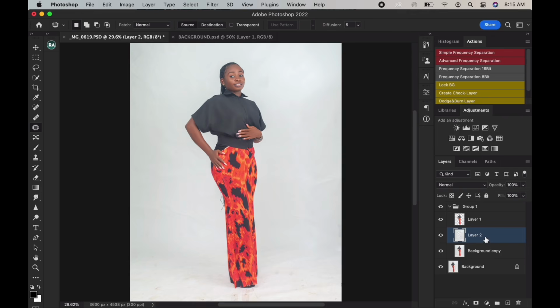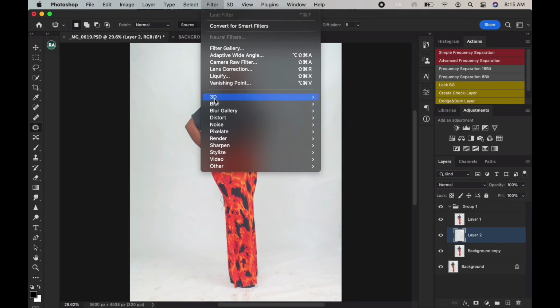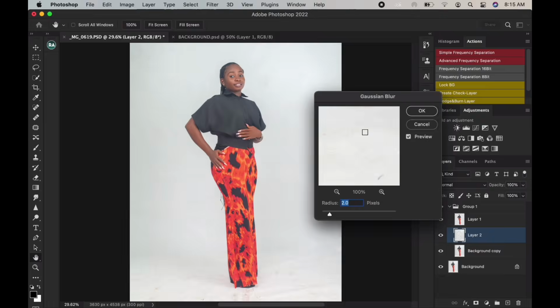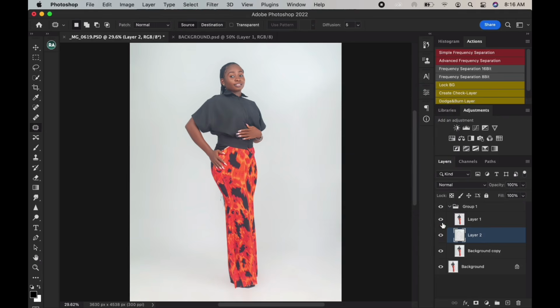Once I duplicate that, I'll head on to filter, then I'll select blur, then I'll choose Gaussian blur. Once I choose Gaussian blur, I'm going to take this radius up so that it can smoothen the background. You can see the background is getting smooth. So I'm just going to take it up a bit. You can see the background is smooth already. Then let me just take it to around 61. Then I'll click OK.